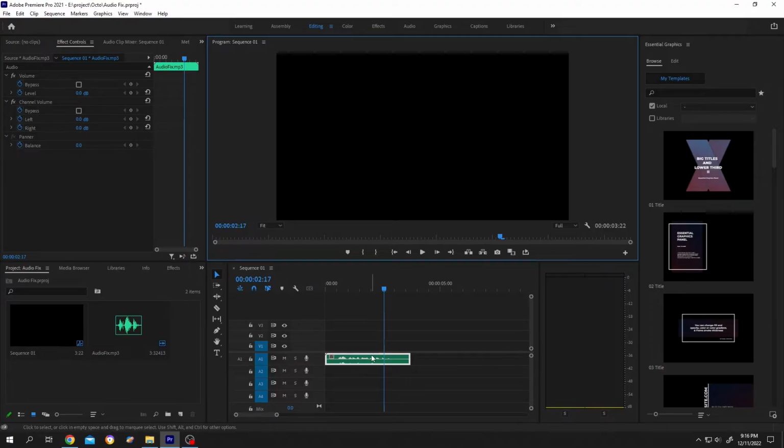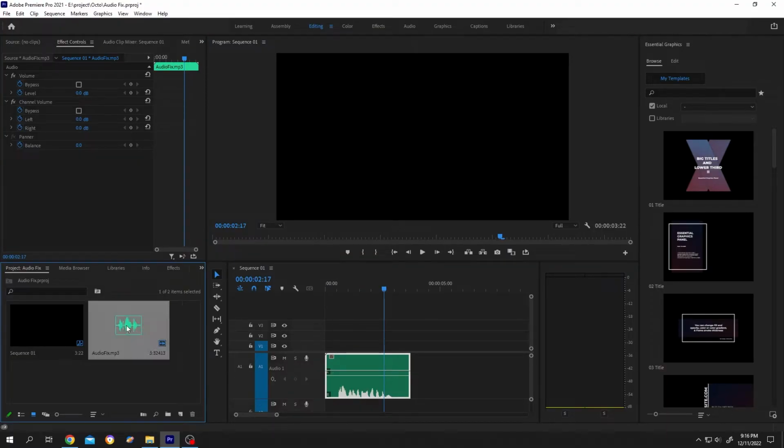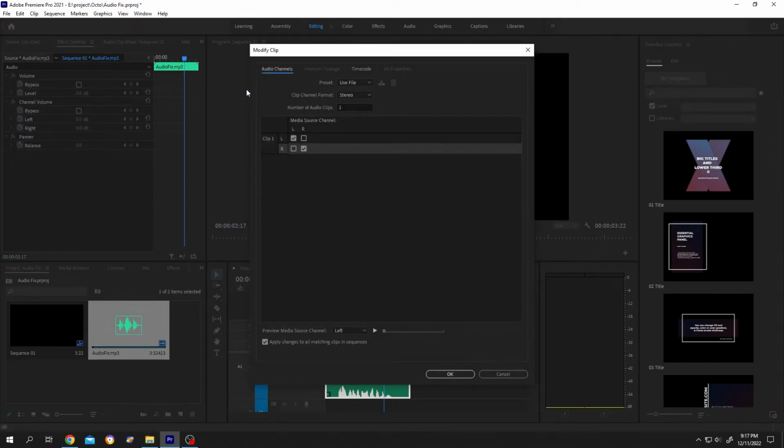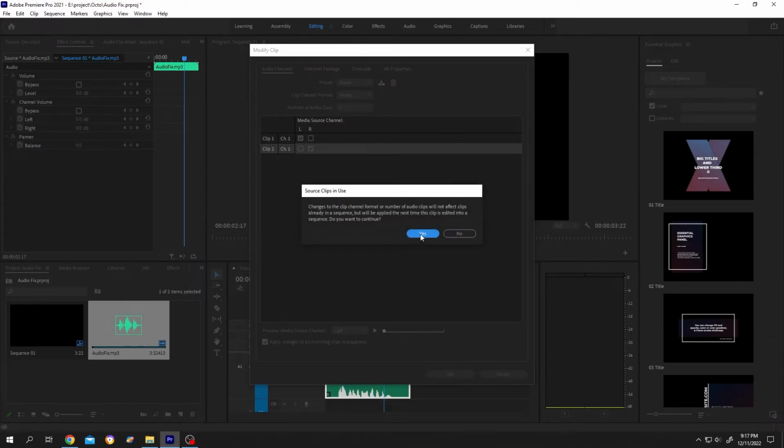What's our second solution? Select our main source audio, right click, Modify, Audio Channel, then change the preset to Mono. Now click on OK.